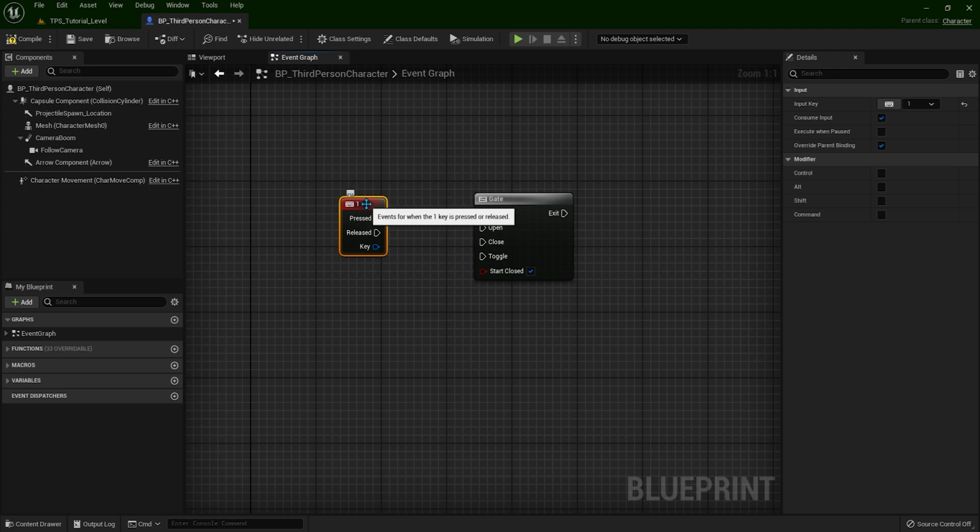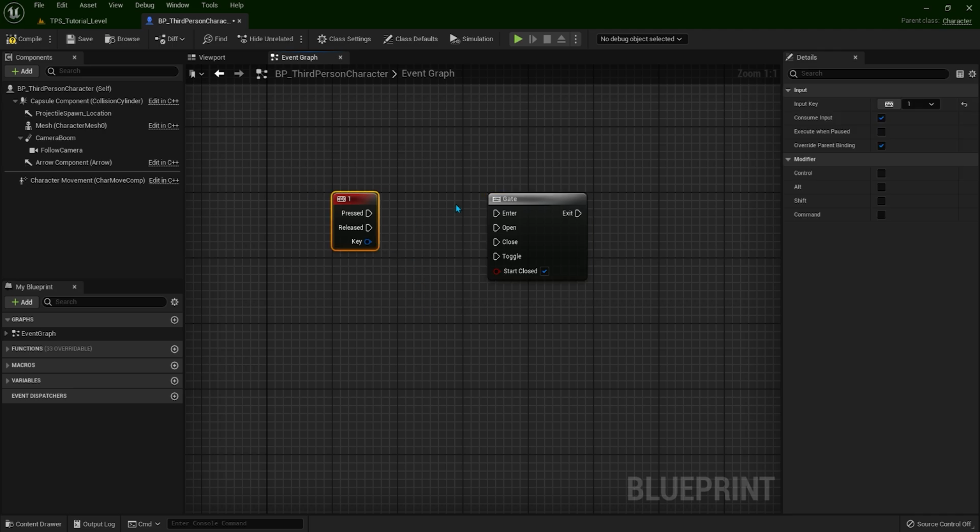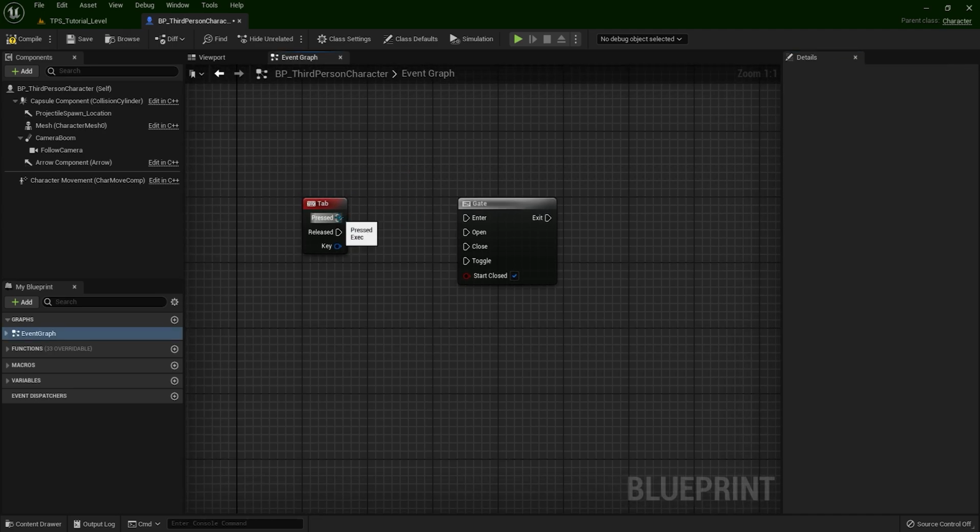So this is the keyboard event. When you press something, we're going to trigger this node. So select this node. So I'm going to assign the tab button for this. Connect the pressed with enter.